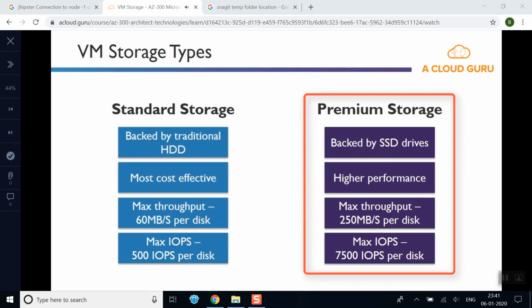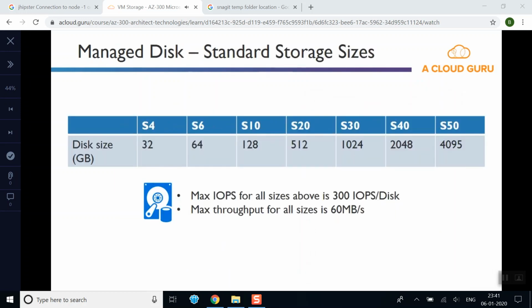On the flip side, Microsoft provides an option for premium storage. These are backed by modern-day SSD drives, higher performance, maximum throughput of 250 megabytes per second per disk, and maximum IOPS of 7500 IOPS per disk.